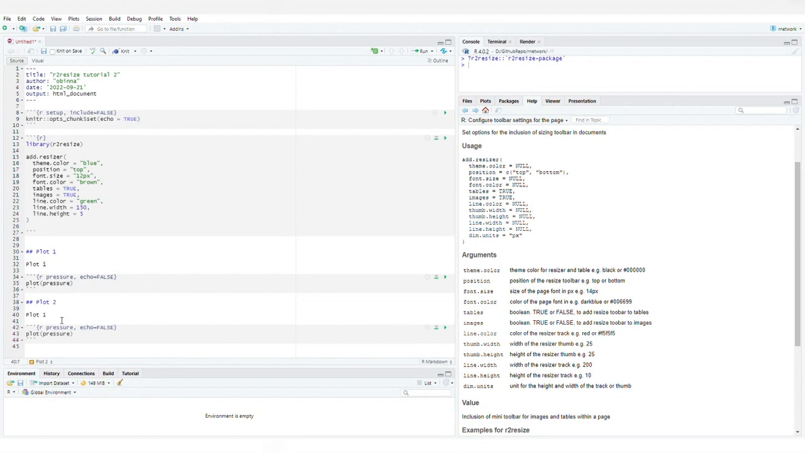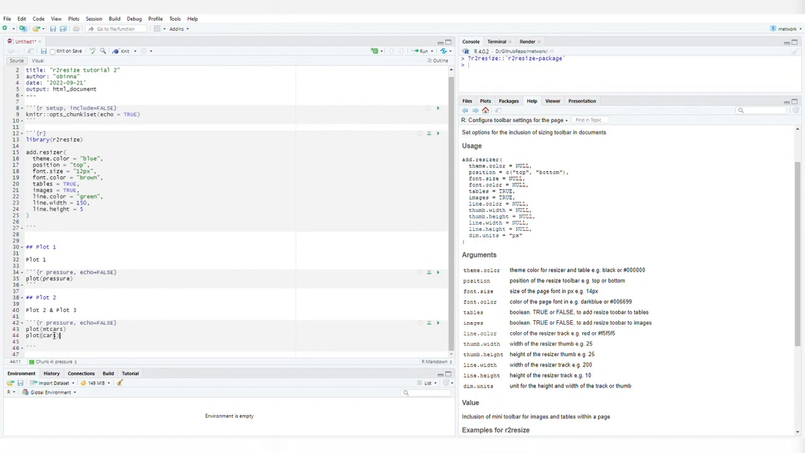Let's call this plot 2 and plot 3. Now for plot 3, we could just use one of the inbuilt data sets. So here we're using plot of the pressure. I could do plot of empty cars and cars as well. So let's do that. Plot of empty cars and cars, and all of that is an inbuilt data set within R. Okay, so that's 2 plots.